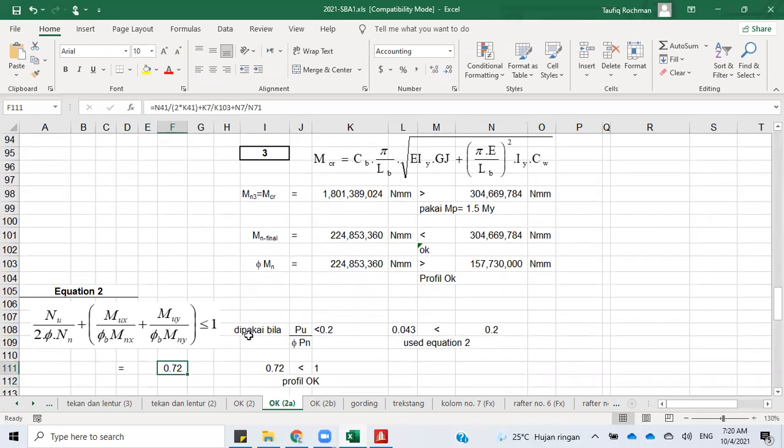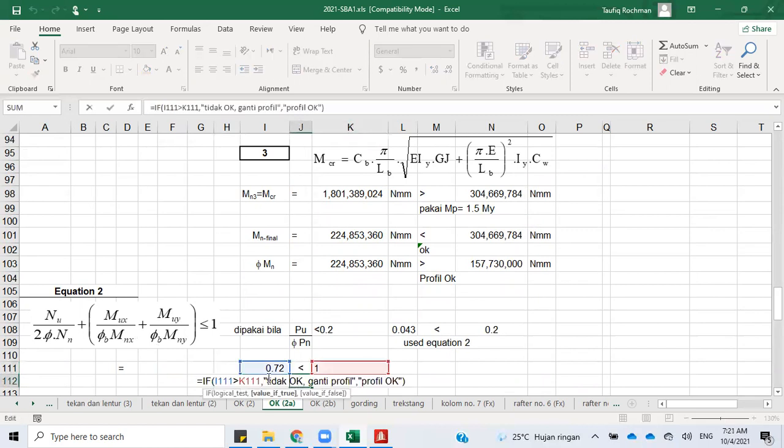Okay. This is how to find the equation. If it is less than one, then the profile is adequate. Otherwise, it is a redesign, and the profile is not adequate. And then if the profile is okay, it is adequate.